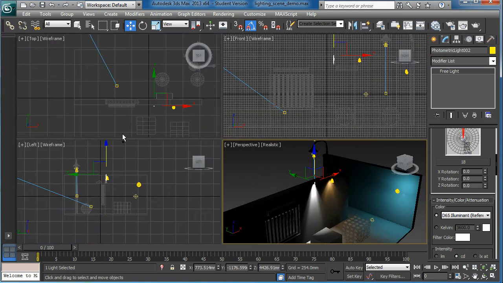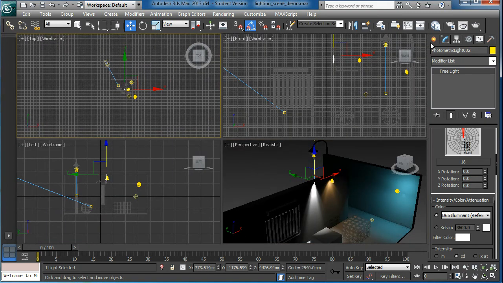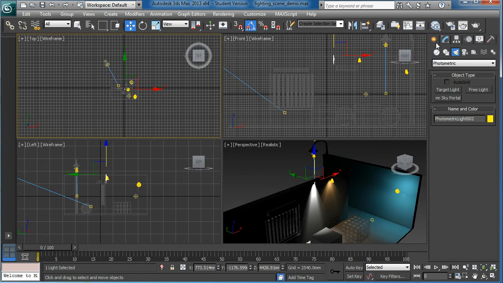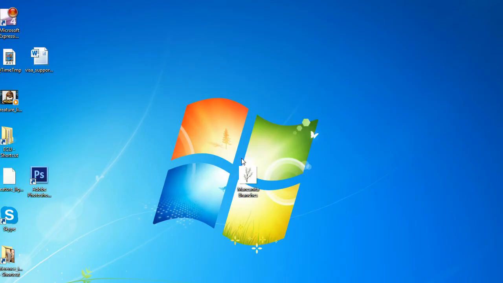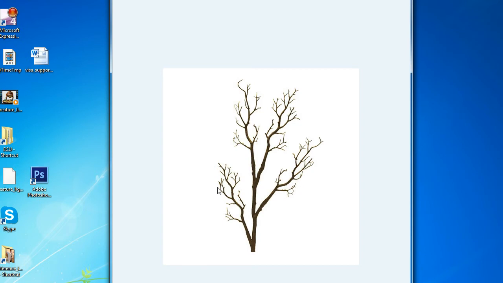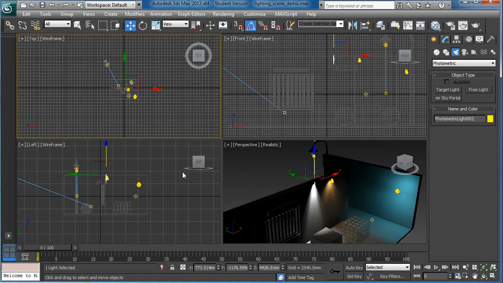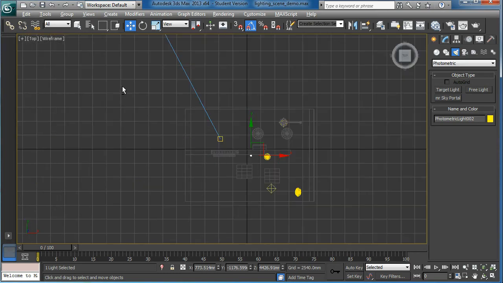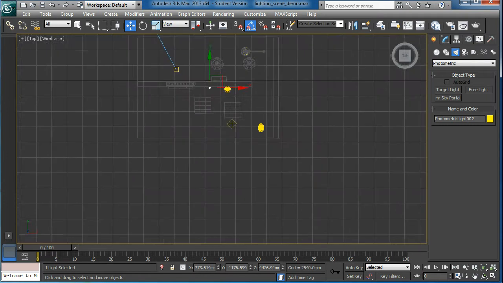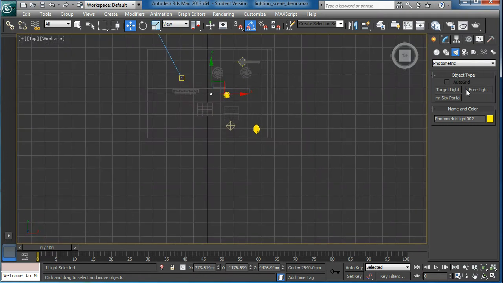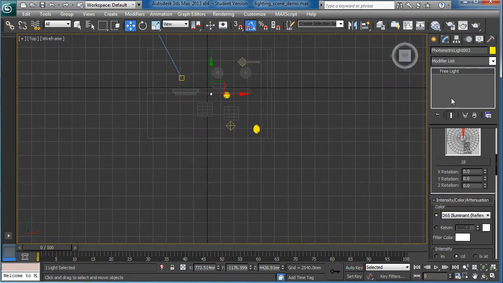I forgot one more thing. Let me show how to project the image through the light. Let's see if you have some kind of image like this. Let's see how we can project that image through the light. What I am trying to do is mimic a big light source coming through the trees and casting the shadows on the wall.